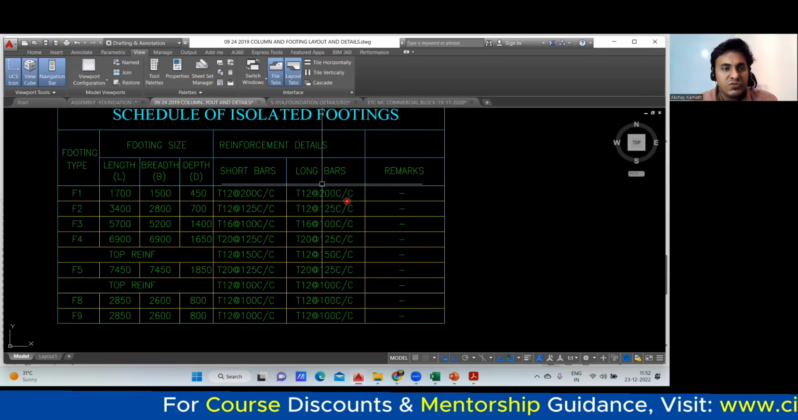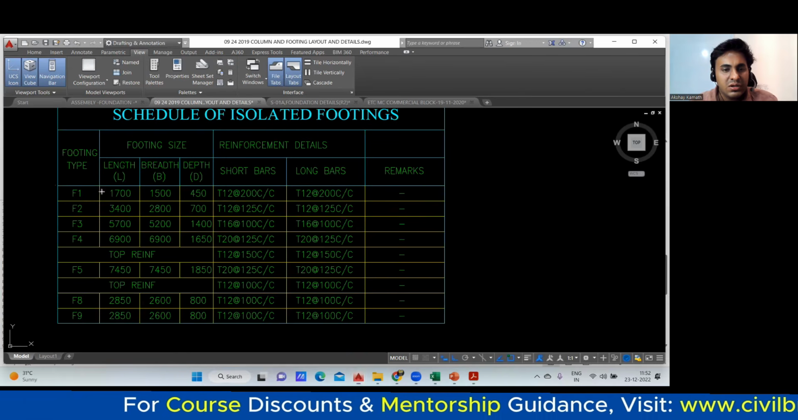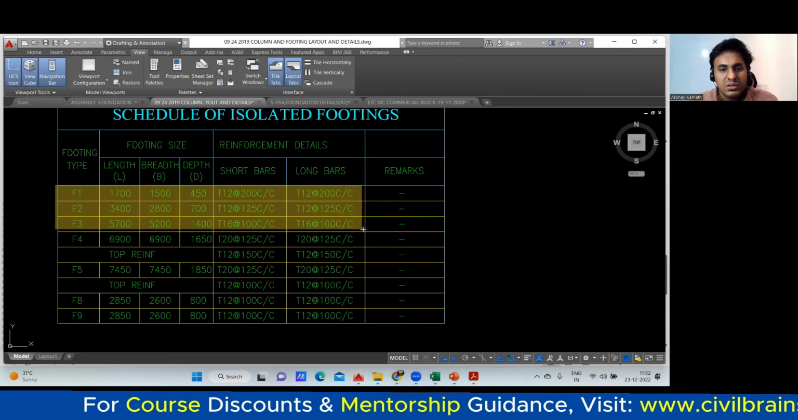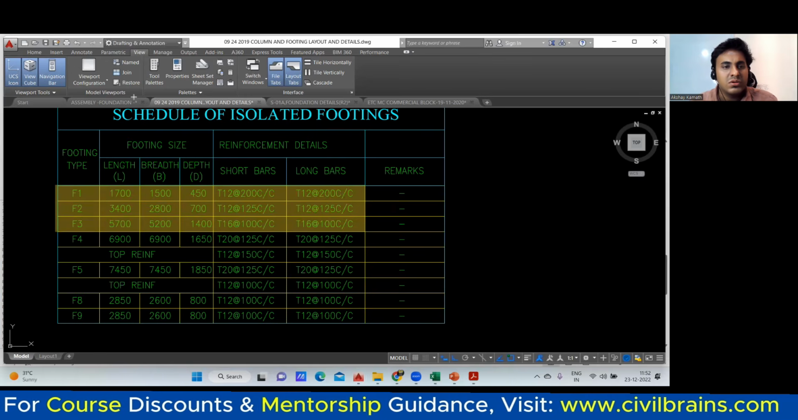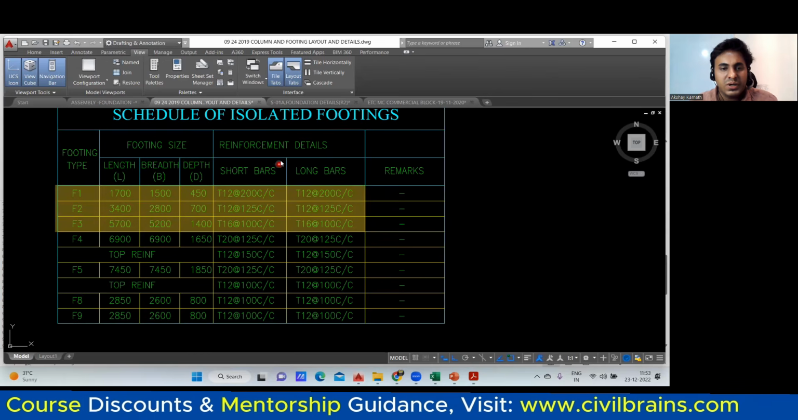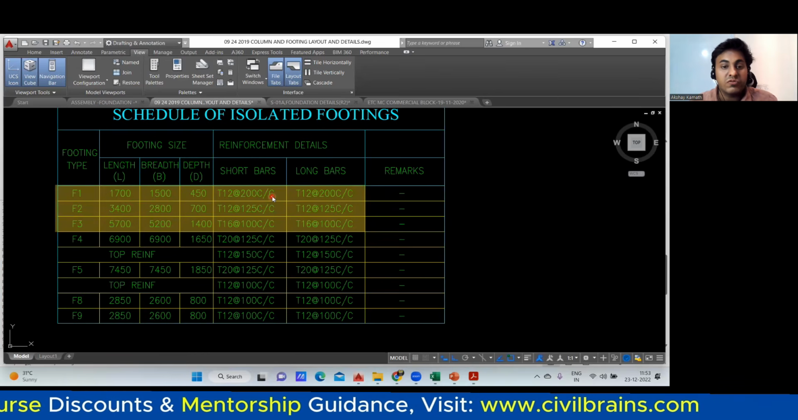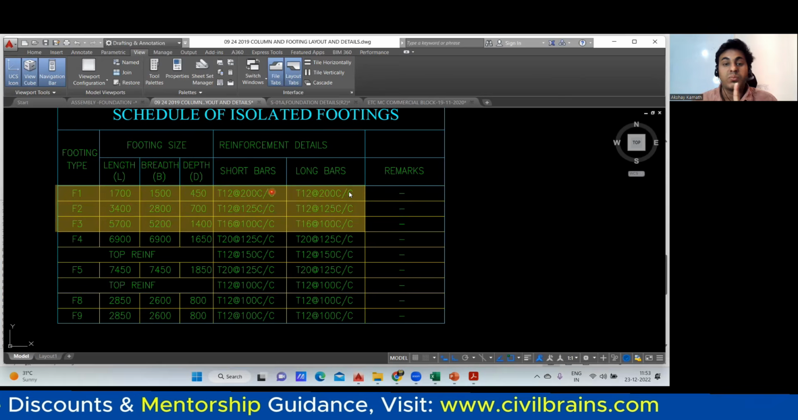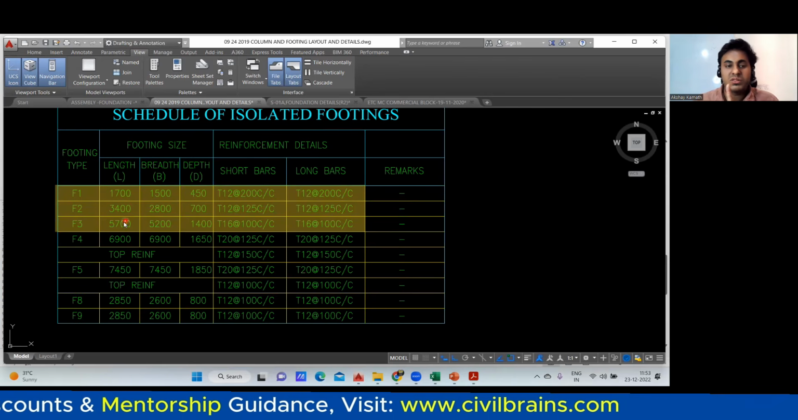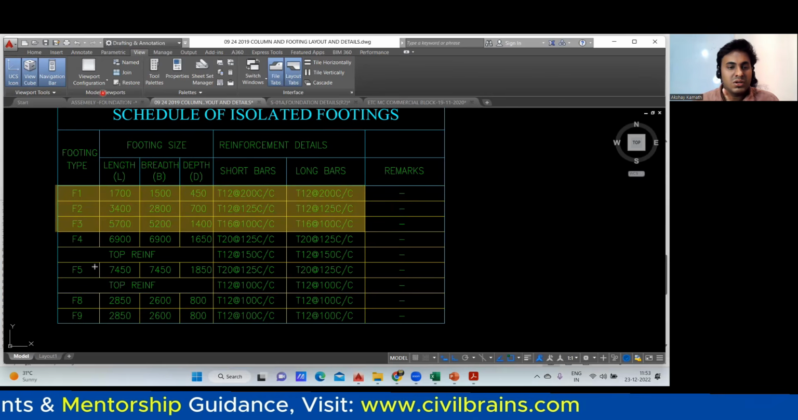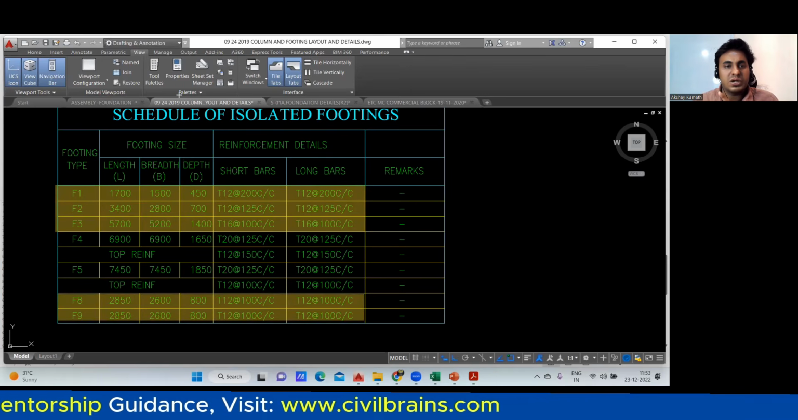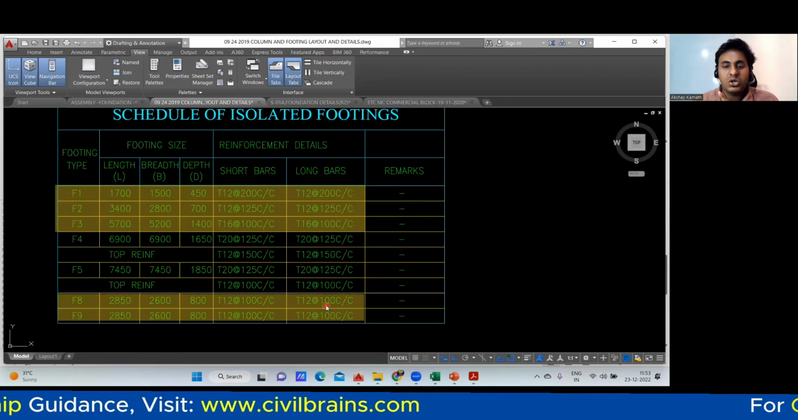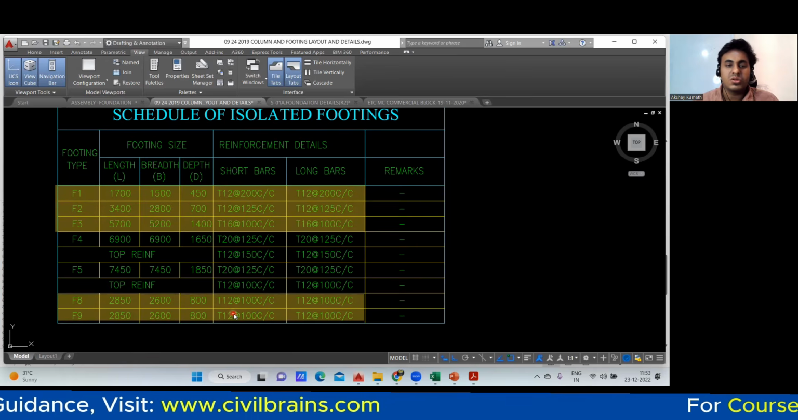See, this much footing, F1 up to F3, this is your isolated footing, where you have reinforcement in the shorter span, that is bottom reinforcement, and longer reinforcement you can do. There is no top reinforcement here. F1, F2, F3 same. Similarly, F8 and F9 are also isolated footing, where you have shorter reinforcement in the bottom, 12 at 100 and 12 at 100 in the longer span. These things you can do.